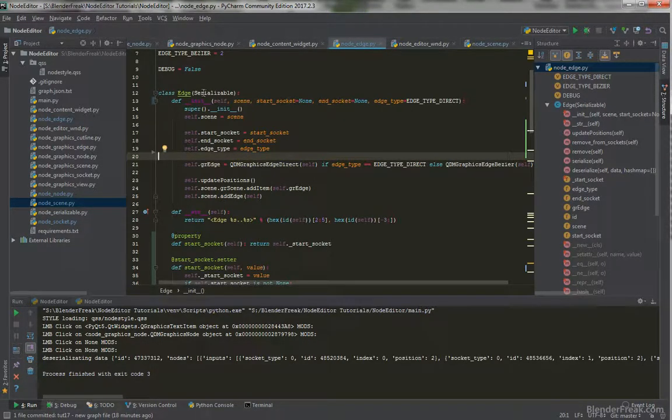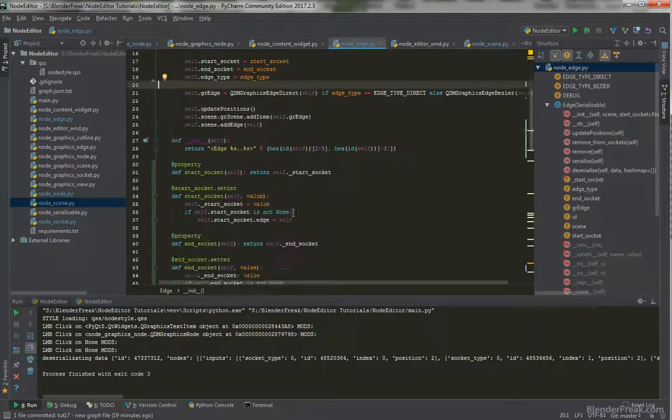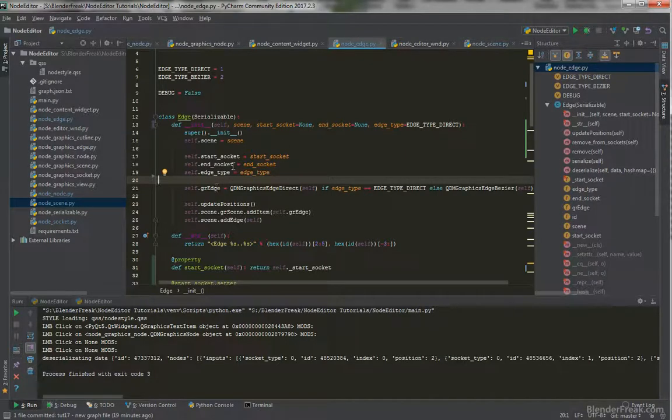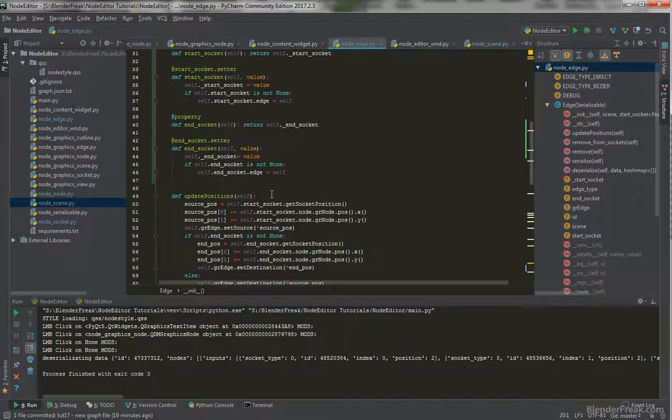Basically, once we create the edge, we will define the edge type, and we will create this QDM graphic edge, direct or Bezier, and we can change this later. And this is what I don't like actually. It would be really nice if we can just set the edge type itself, and it will automatically create the correct graphical edge representation, and we don't need to take care of anything else. So this class would be much more useful from outside.